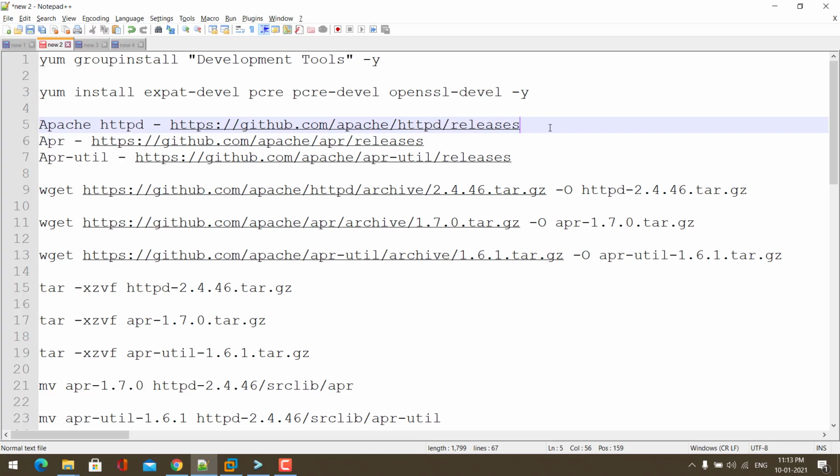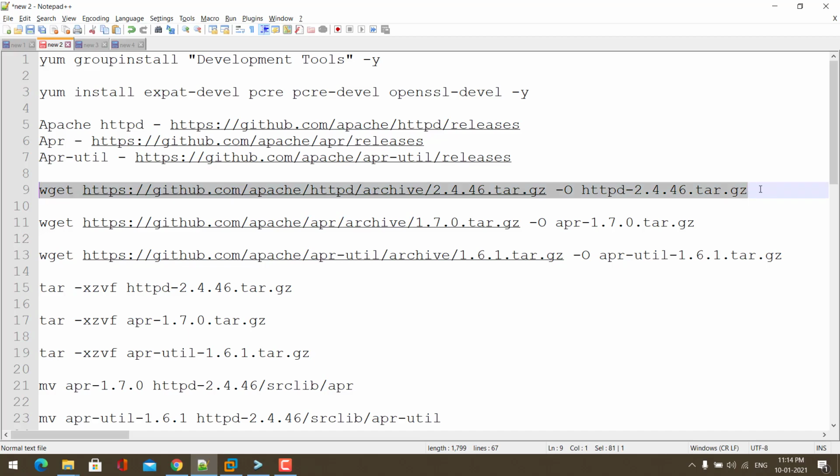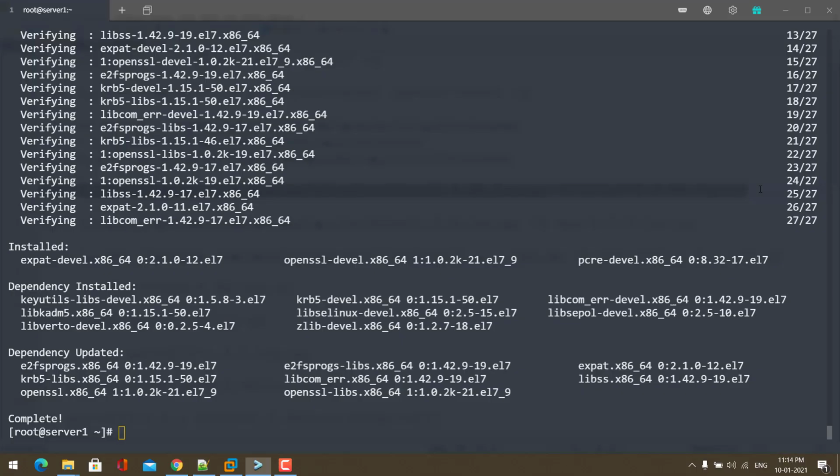We need to download three packages to compile Apache from source code. The first one is the HTTPD package, the second one is APR, and the third one is APR-util. APR and APR-util are must-have packages for compiling Apache from source code. Here is the command to download the packages. Now simply copy the command and paste it here.